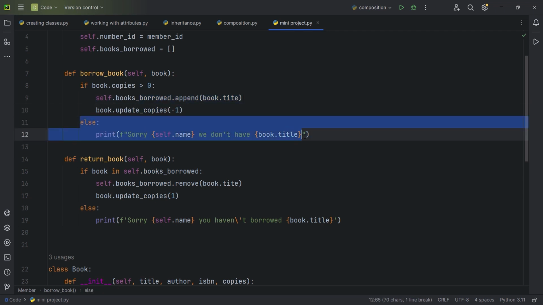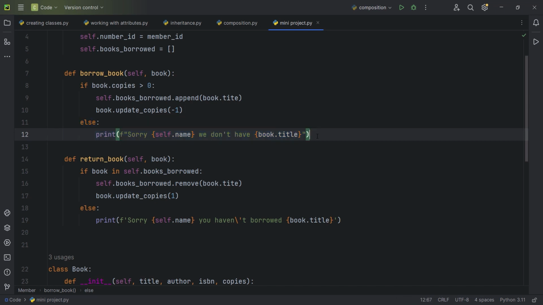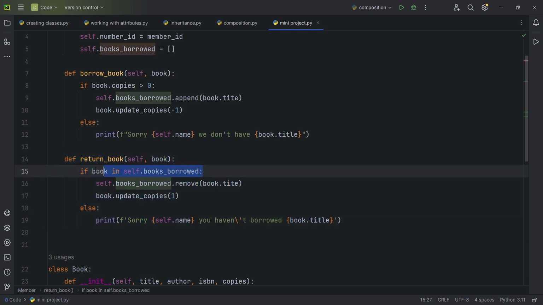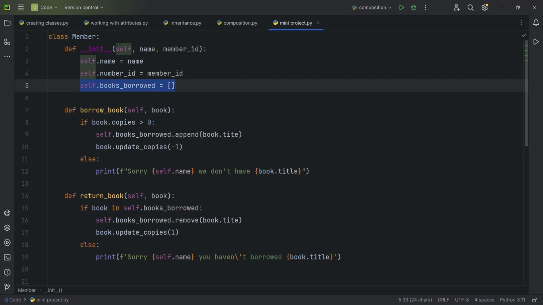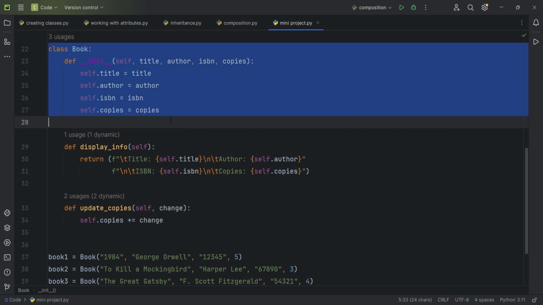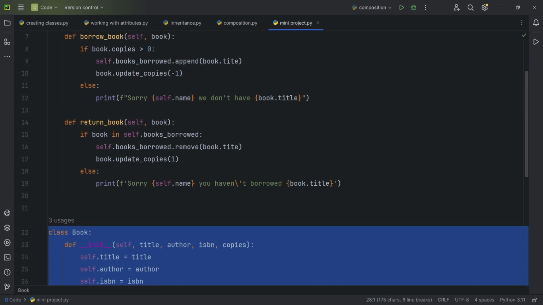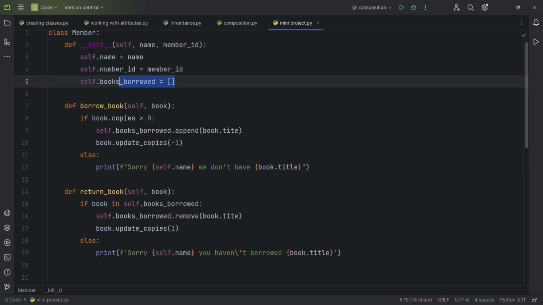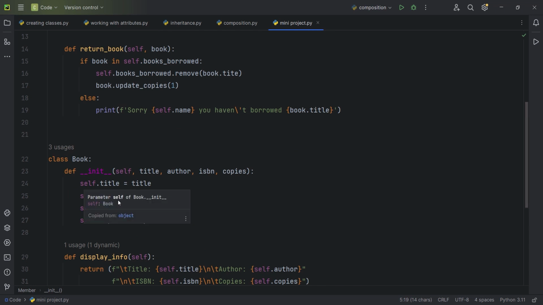And finally, if there are no copies, we don't have the book title, we tell them. And then we can also return the book, but first we need to check if that person actually has borrowed a certain book. If he did, we remove the title and then we update the copies. And by the way, this is also a composition if you haven't noticed, because this is a list of books and we have books right here. So this is also composition. Keep that in mind. Even though the member has a list of books, these books are defined right here.